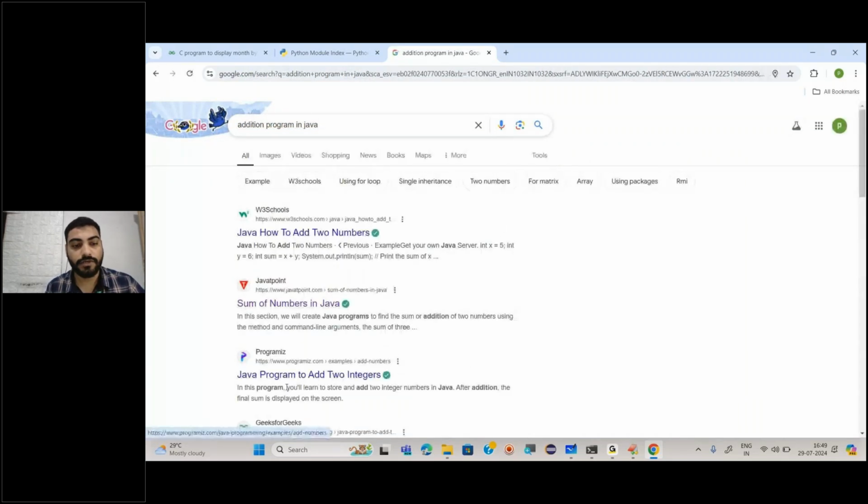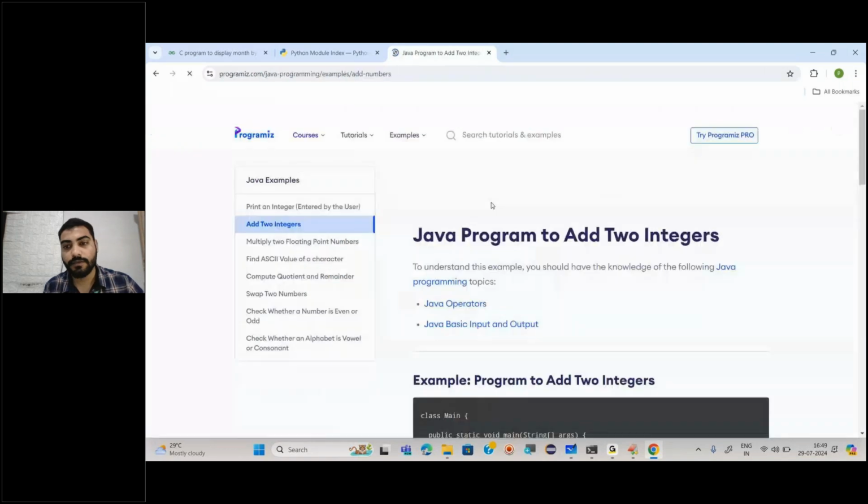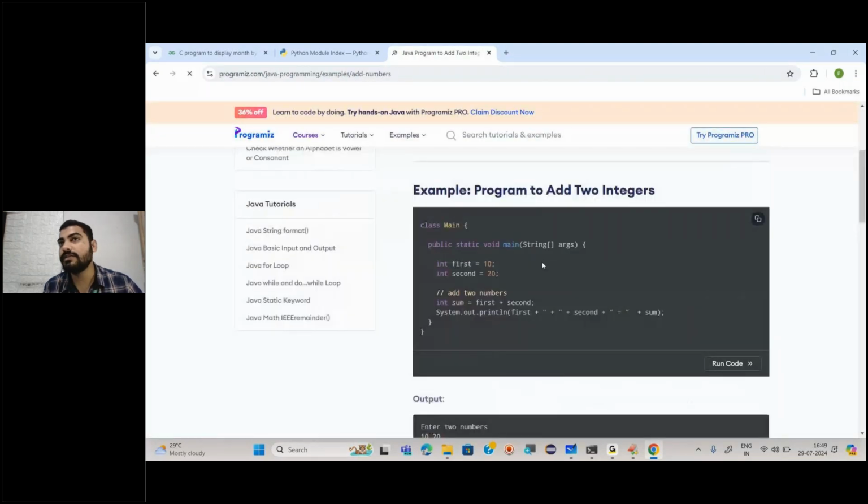Okay. Take two numbers in Java. Yes. Almost here also, how many lines? 7.